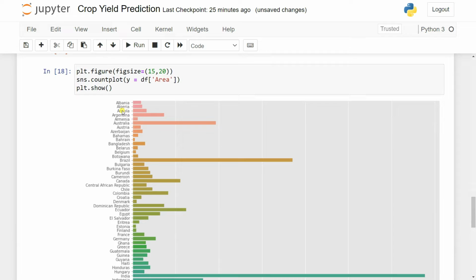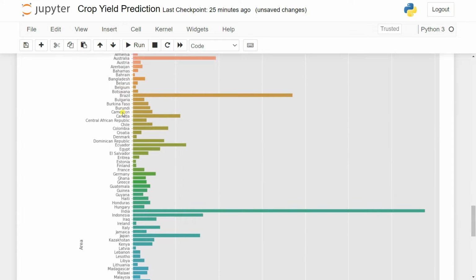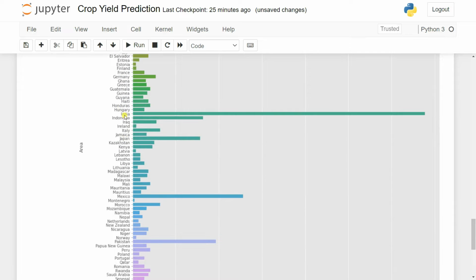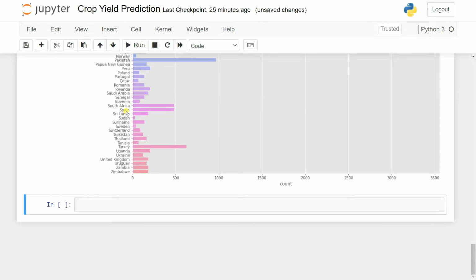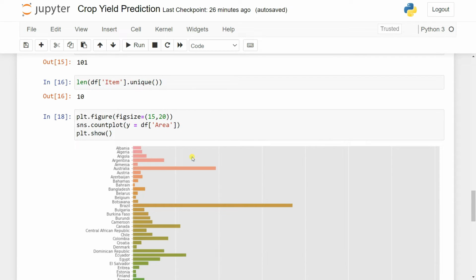You can see Albania, Algeria, Angola, Argentina, Australia, Azerbaijan, Bangladesh, Belgium, Brazil. Let's try checking for India also. Yeah, here is India. Then Italy, Malaysia, Sri Lanka, Spain, South Africa, Uganda, Ukraine, the United Kingdom, Zambia, Zimbabwe. Okay, all the countries available in my data set.